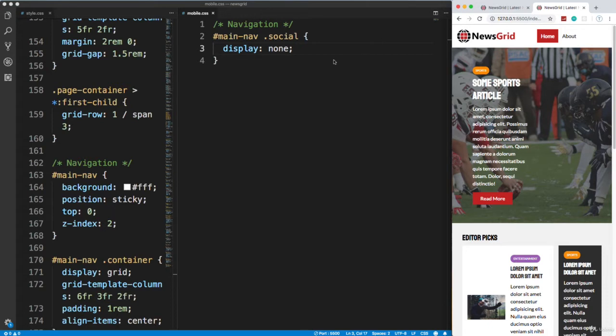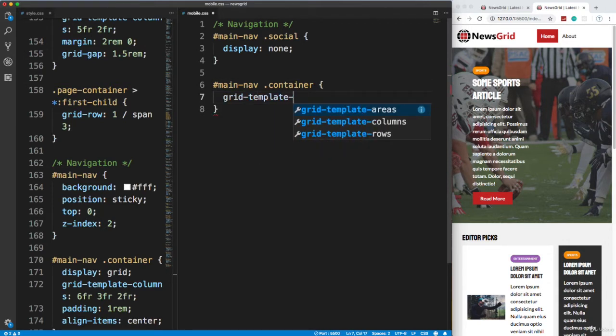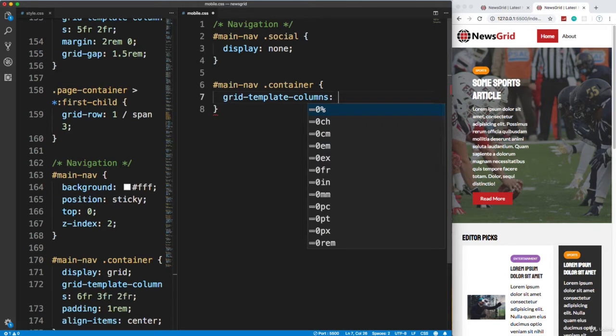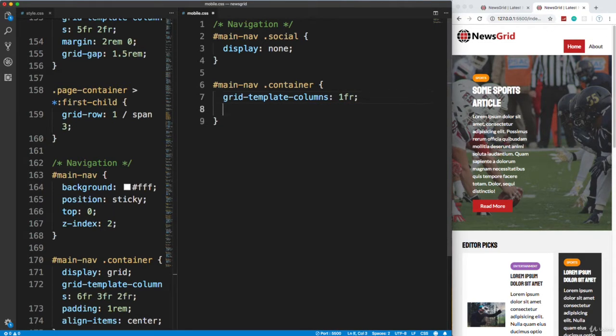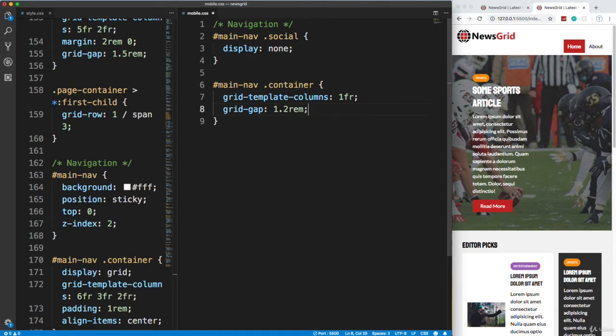So we're gonna switch this around a little bit. Let's take the navigation container. So we have main-nav and container, and let's set the grid-template-columns to just 1fr. Okay, so basically just on top of each other. And I'm also going to say grid-gap, let's do 1.2rem.